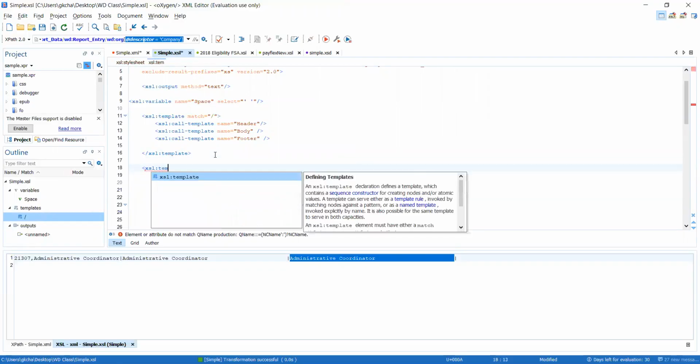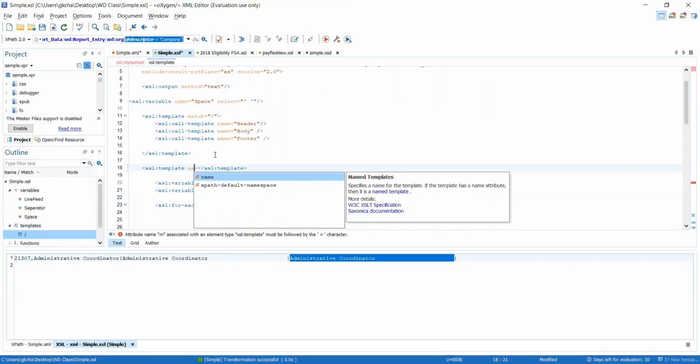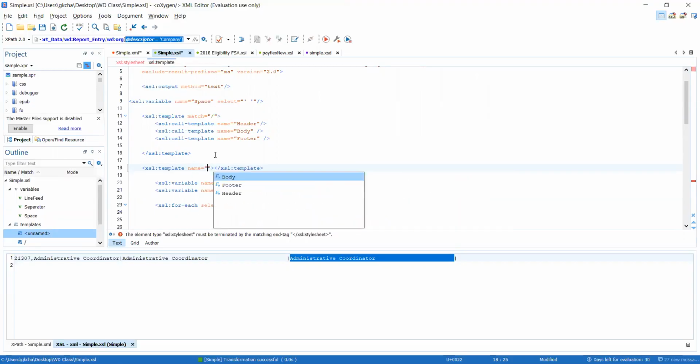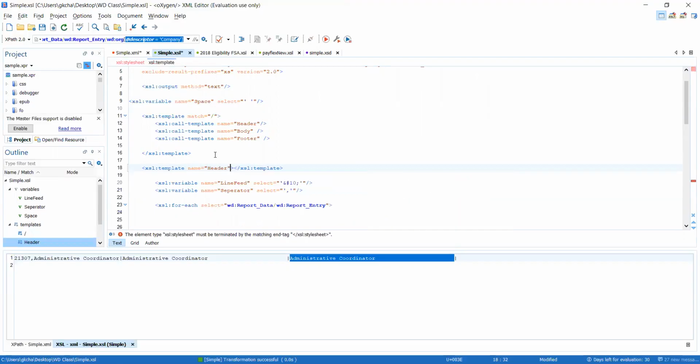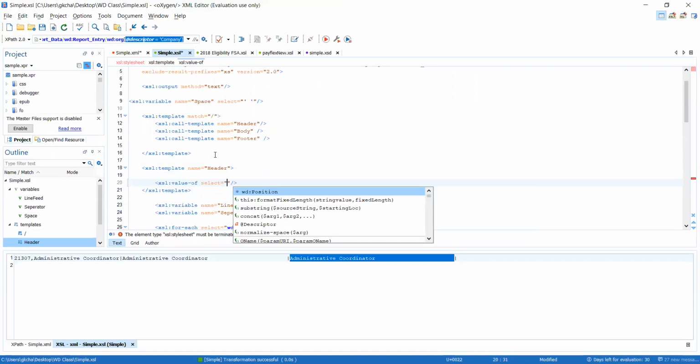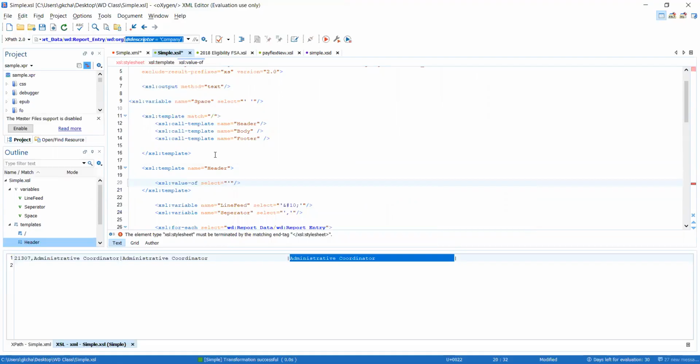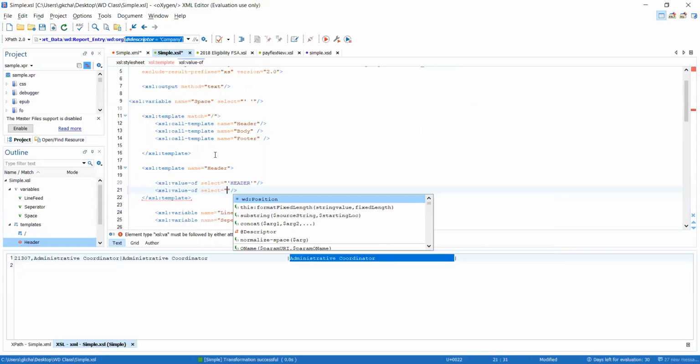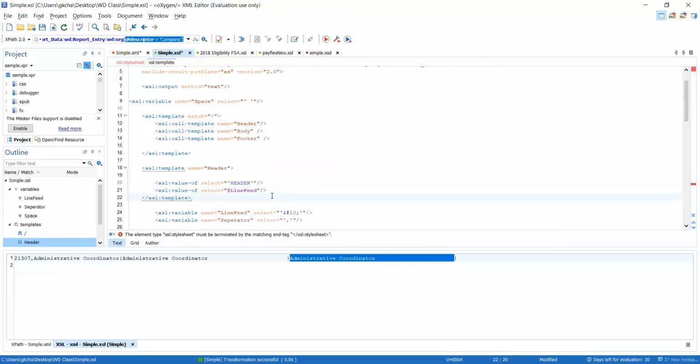Xslt template, name equal to, I'm calling my header now. And then what I'm going to do in my header is I just will print Xslt value of select. I'll just print header as a text. And then I'll do a line feed.